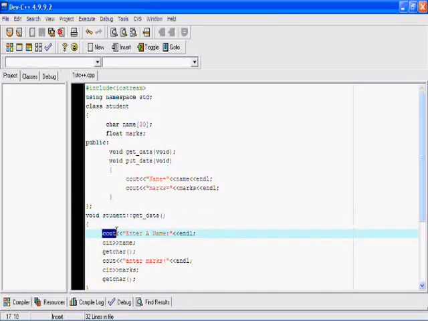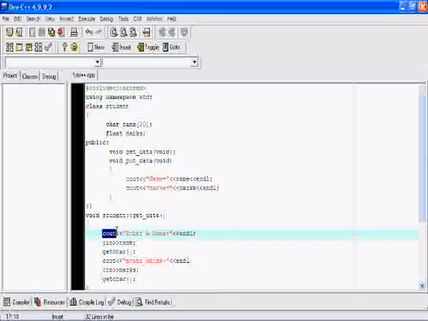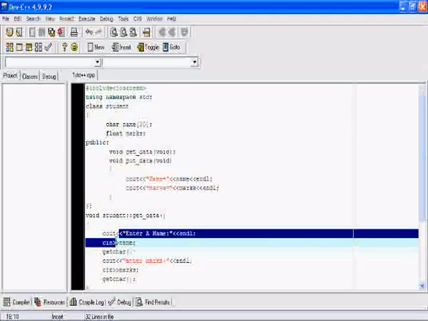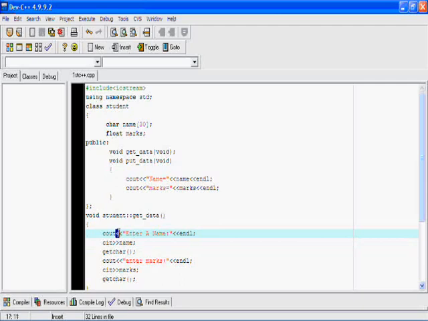Next, cout and cin, respectively, the output function and the input function. The double less than sign after the cout, that is this, is called the insertion or put to operator that inserts or sends the contents of the variable on its right to the object on its left.